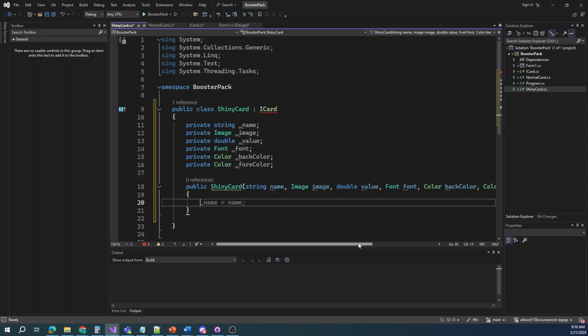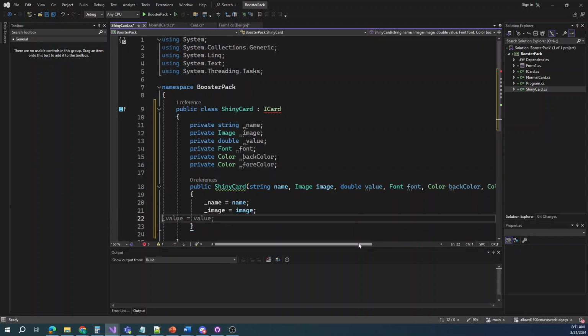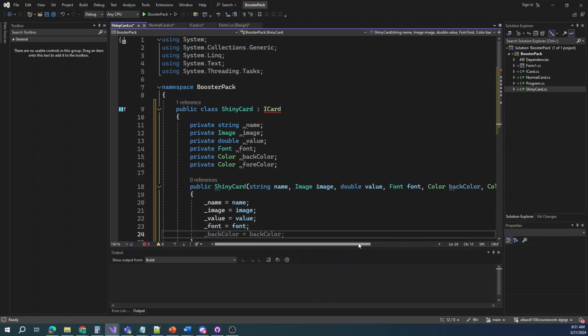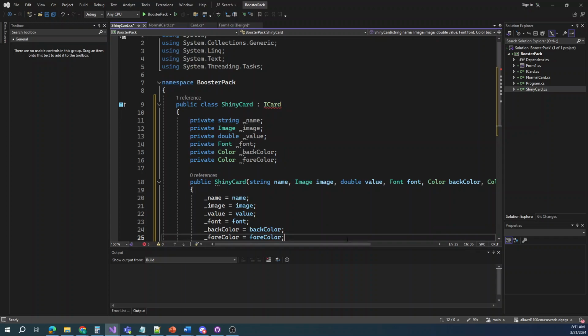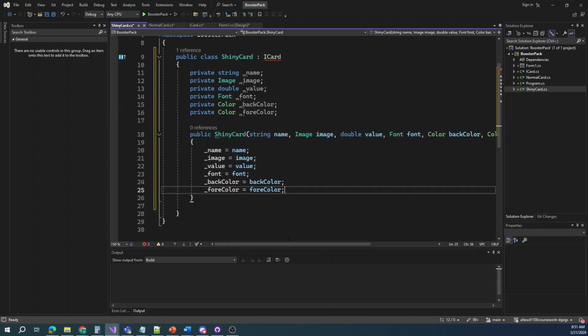So now we got to assign the values to our instance fields. So it'll be name, underscore name equals name, underscore image equals image, value. Font, back color, forward color. That's when IntelliSense is nice. What's that? Yeah, I think I might have, but I changed mine or bumped something at the beginning or redid it, and it ended up not showing in the end.